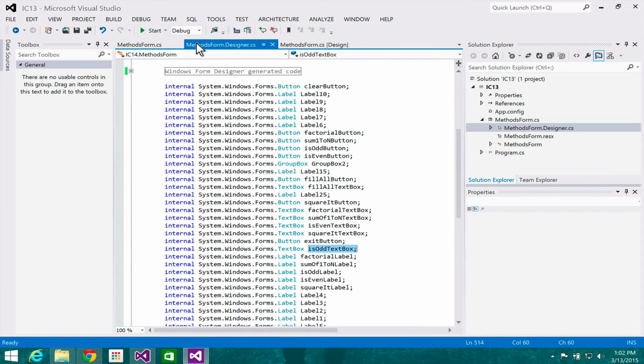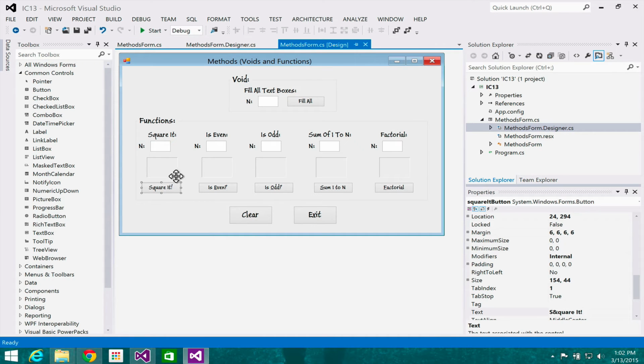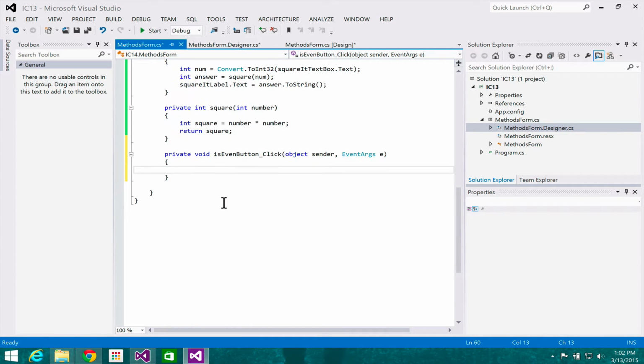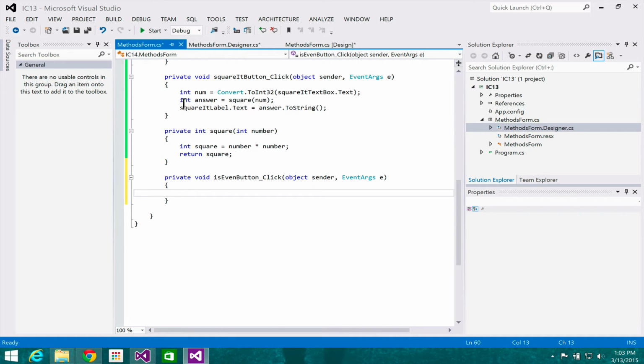Back to methods. Let's take a look at the designer again. Okay, so what about is even, right? Is even. So again, I'll double click here. Now again, these steps here are going to be almost identical, right? I'm going to do a convert. I'm going to have some sort of answer, right? But let's go ahead and figure out first what the method is for is even, right?